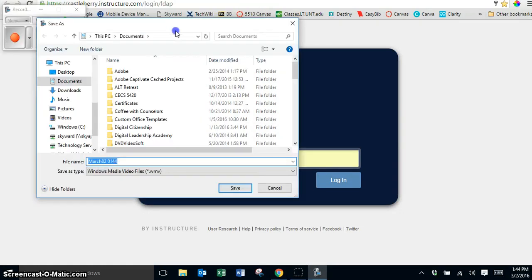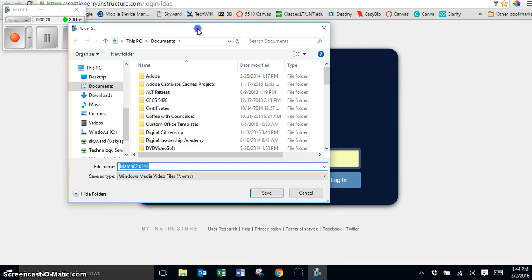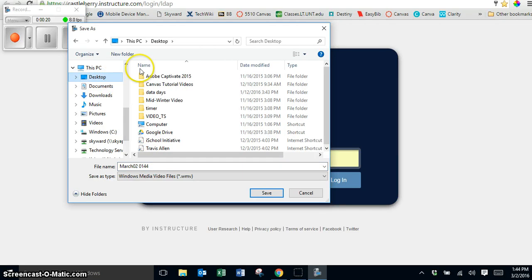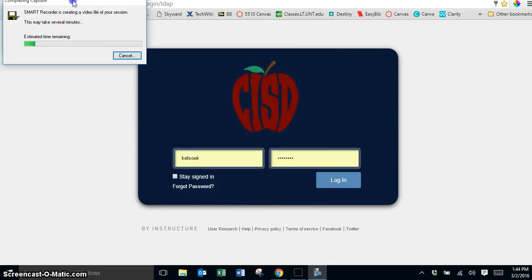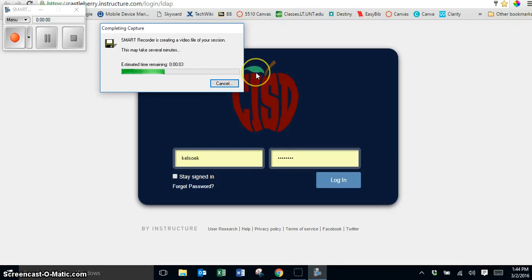Once I have stopped the recording, it's going to ask me where I want this to be saved. So you have a couple of choices. You can either put it in your videos, but most of the time I just put mine on my desktop. And then once I know I've got a good video, then I'll move it over to my video folder. And then I'll click on save, and it's going to take just a minute and it will save the recording.